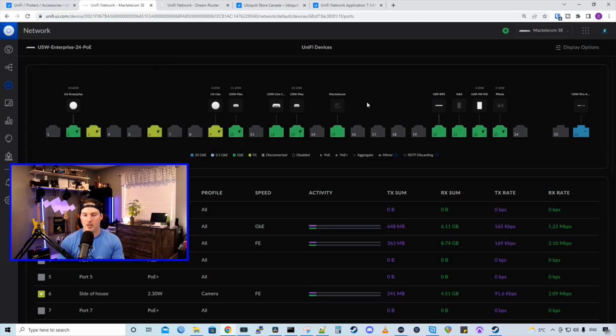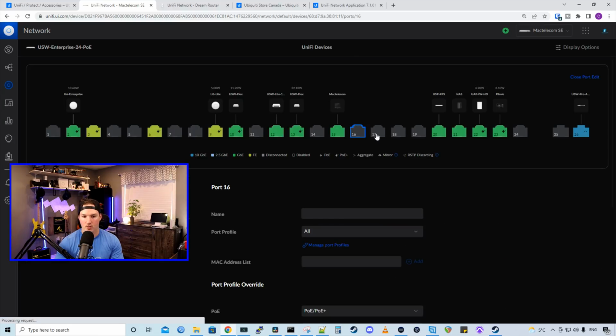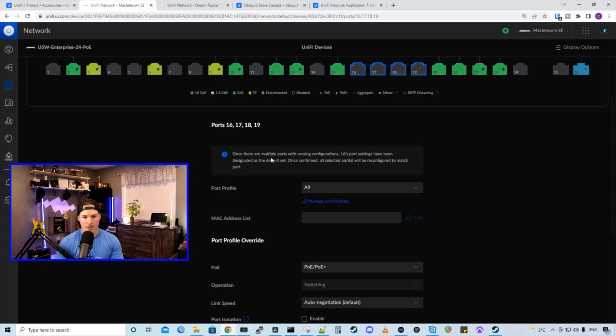But another thing that we could do within the port insights is do the bulk port editing. So if we want to edit port 16 to 19, all we need to do is click on all four of the ports. Now we can see here that since there are multiple ports with varying configurations, 16's port settings have been designated as the default. Once confirmed, all selected ports will be reconfigured to match the port. So if you're selecting four ports like this and you just want to put them into the same VLAN, all we would do is go to the port profile and then select the VLAN that we want them to be in. You could also do things like PoE and speed negotiations.